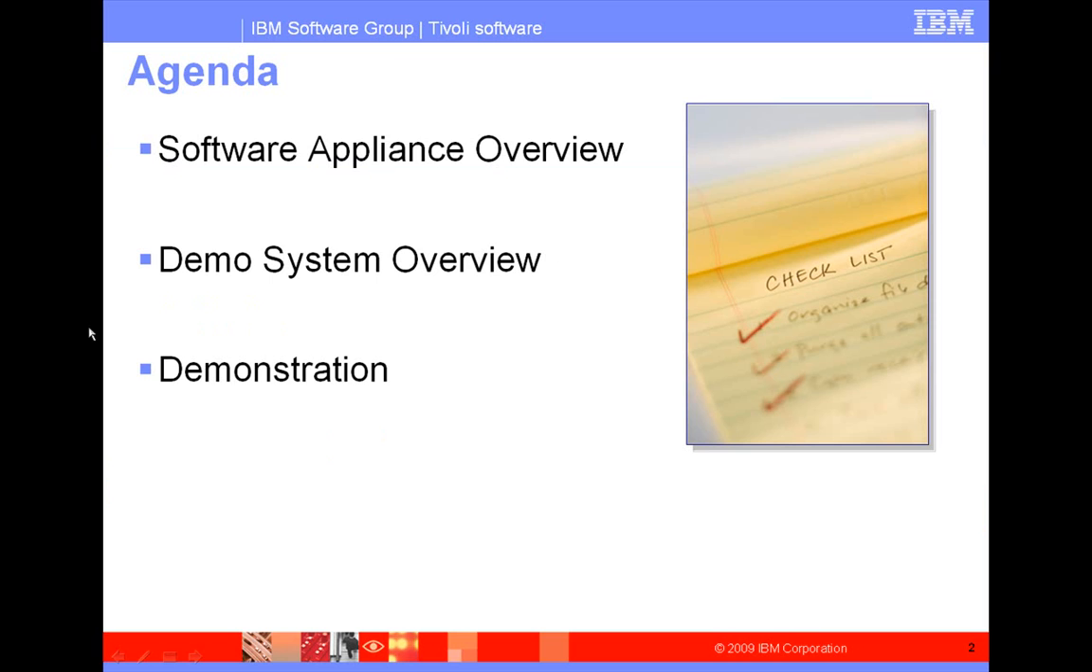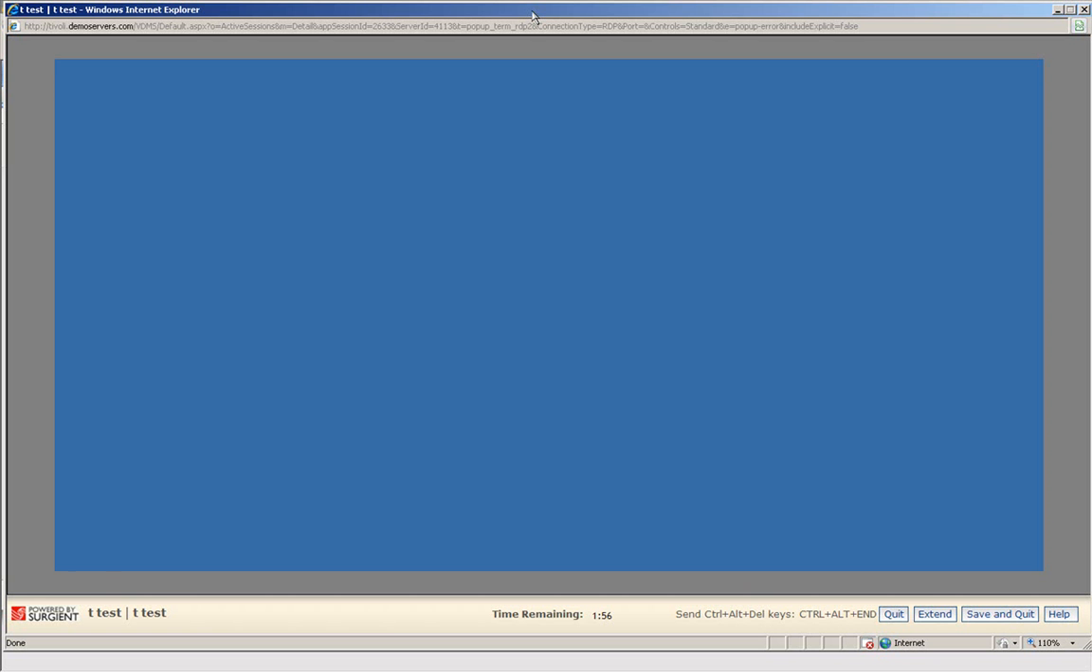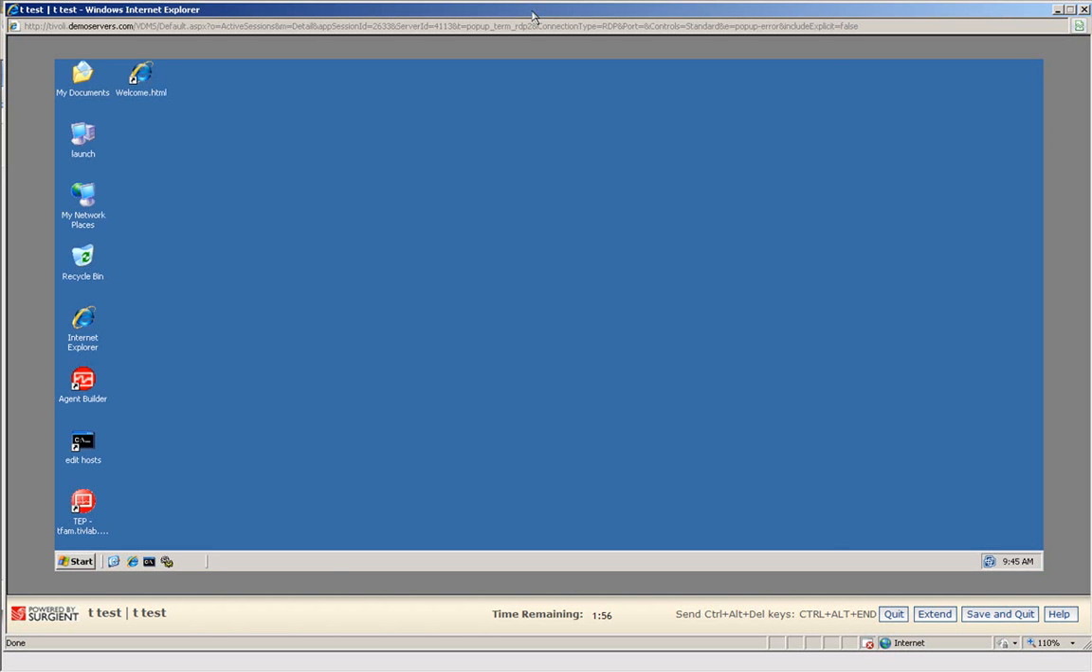In part 2 we're going to log on to the hosted system and show you what that looks like, as well as run through a sample integration scenario. Alright, so we'll get logged in to the demo system.